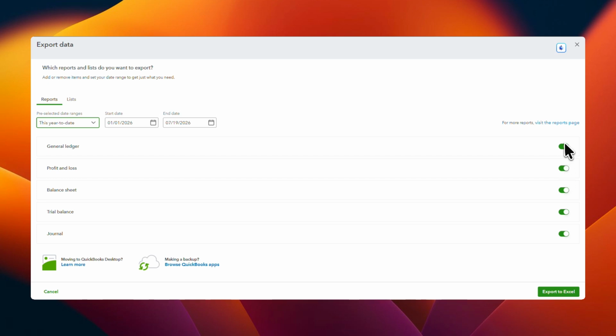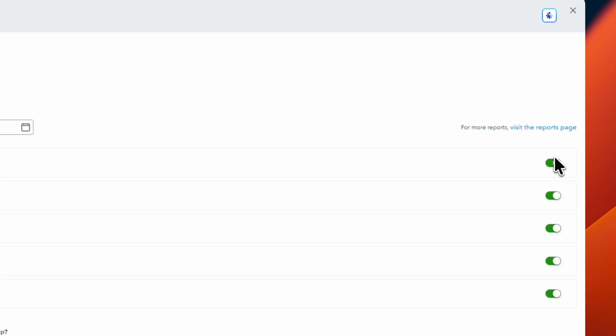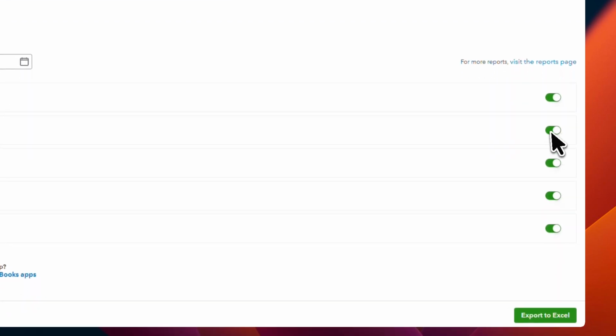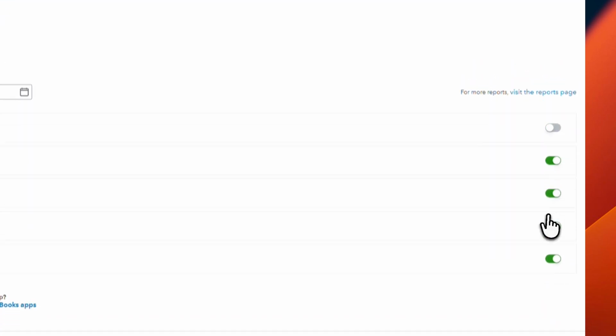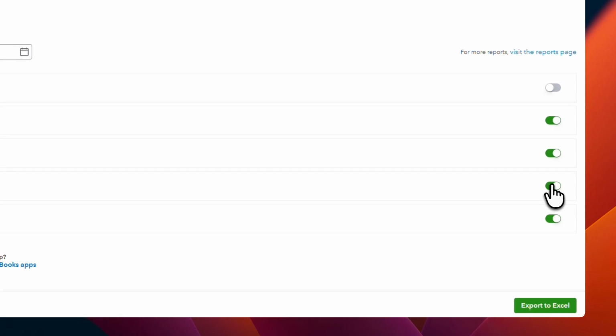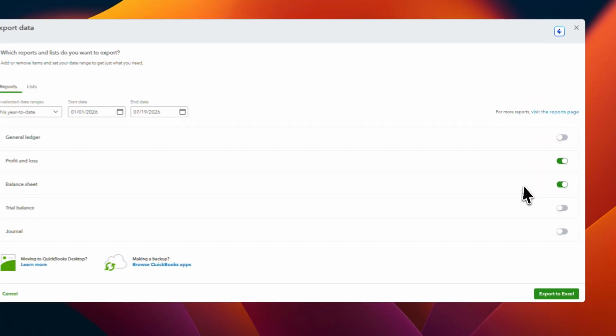After that, use the on and off switches to choose the specific reports and lists you want included. For example, you might turn on reports like profit and loss or balance sheet, and also include lists such as the chart of accounts or customer list. Only enable the items you actually need, since that makes the export cleaner and easier to work with afterward.